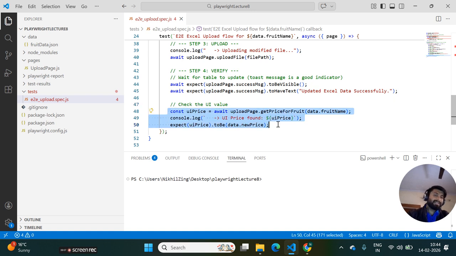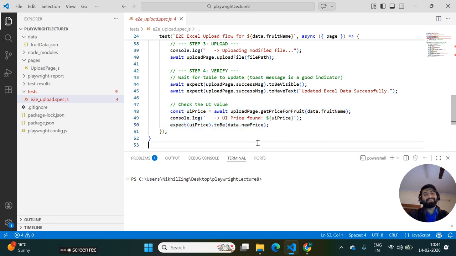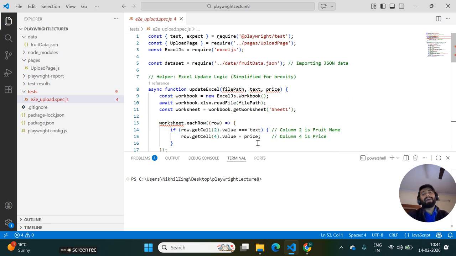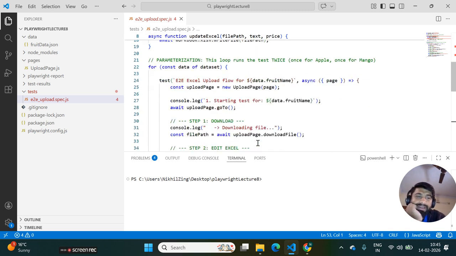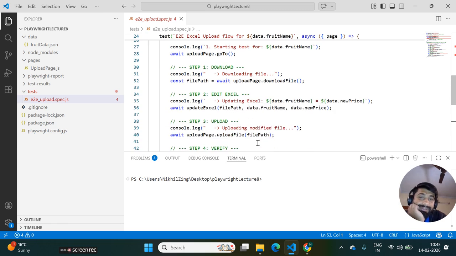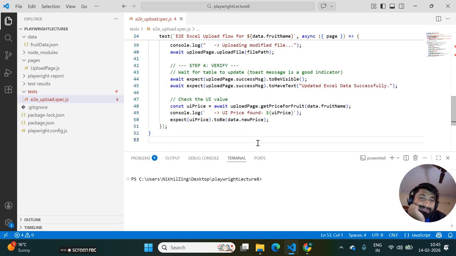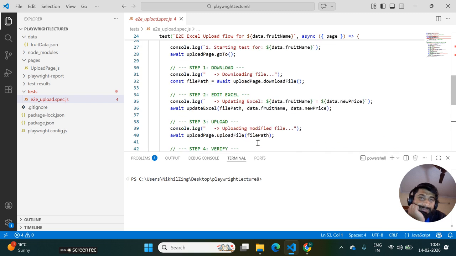So is this clear, guys? Is this clear? You guys must do this mini project and try some other project as well. Okay, is the complete code clear, guys? Data file, upload page dot js. Try to build a more complex project which involves more pages. Okay, so is this clear, guys? Clear. Cool.